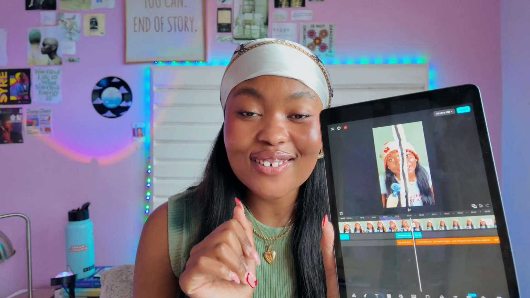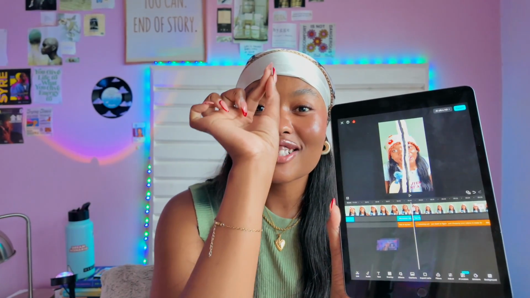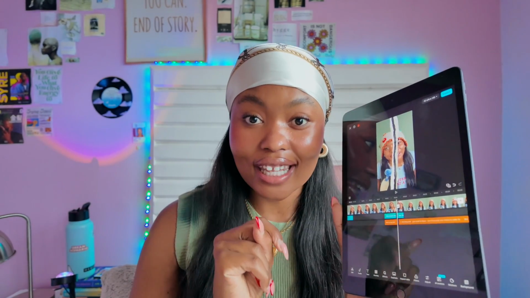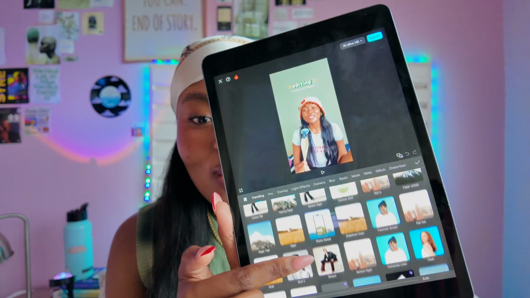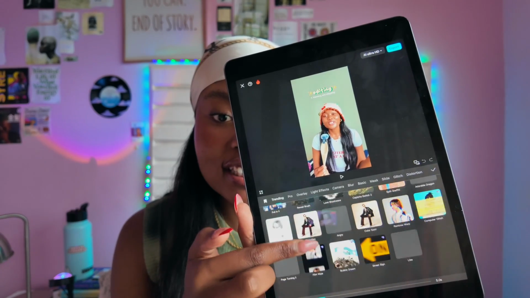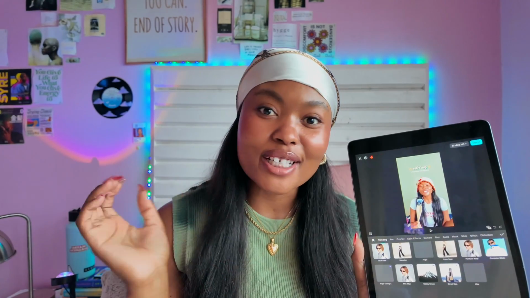Transitions. So transitions are these little things in between your clips, right? It usually shows up as just a line in between your clips. You will click on that line and these will show up. These are all your transitions. So many transitions. You can add these in between your clips to make your clips more interesting, to have something pass by as we watch and we enjoy.